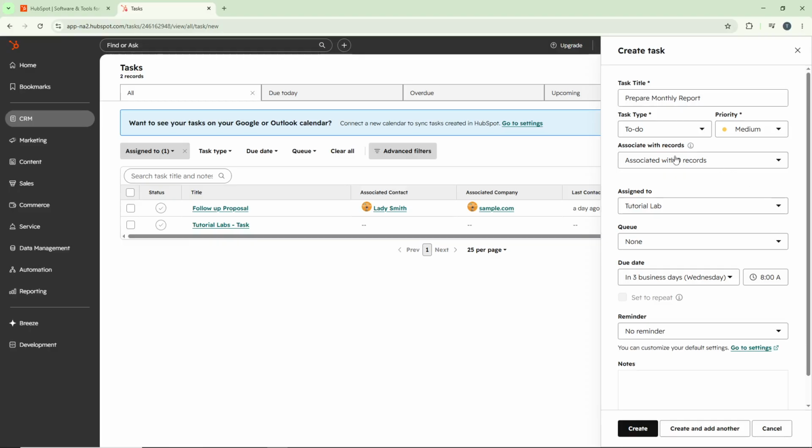Now, if you want to link this task to a specific contact, company, deal, or ticket in your CRM, click the dropdown on Associate with Records and choose the relevant record. This keeps everything connected and makes it easier to track your interactions and follow-ups with specific clients or projects.